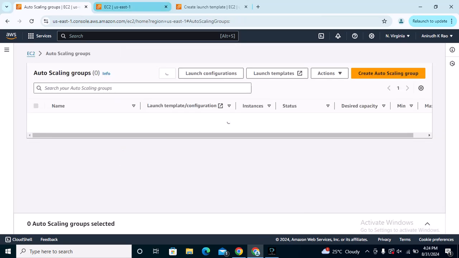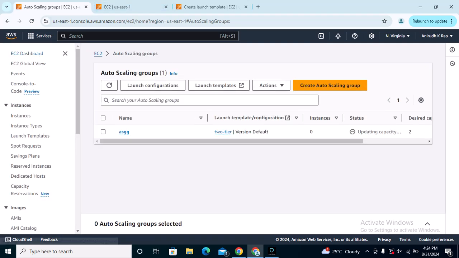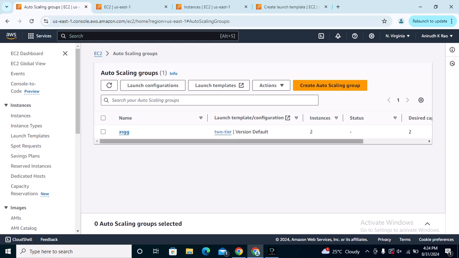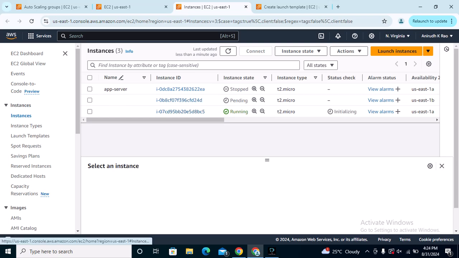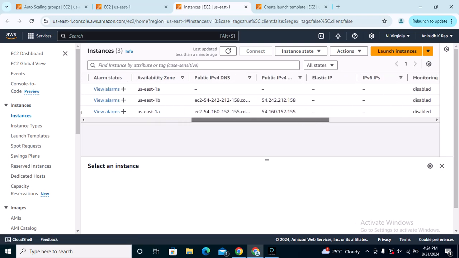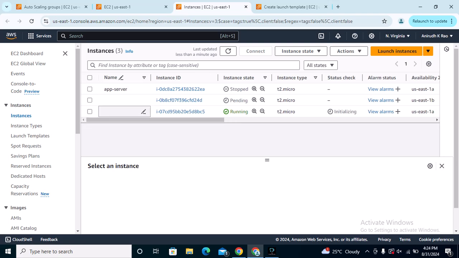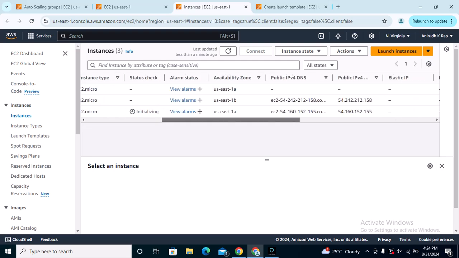So this will launch two instances. Let's go to instances. It is yet to launch, so we should wait for 2 seconds. As you can see, two instances got launched. I did not launch any instance via launch template, so they automatically got created via the auto scaling group. So this is the importance of auto scaling group.